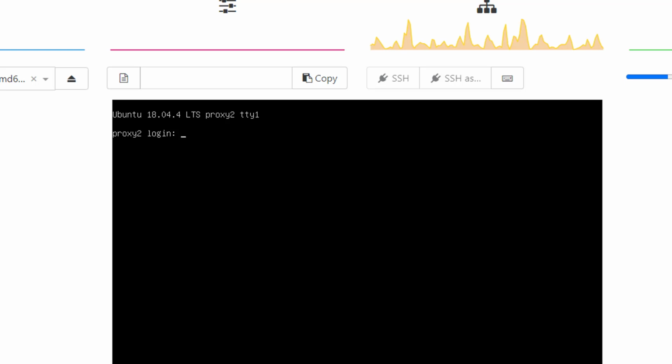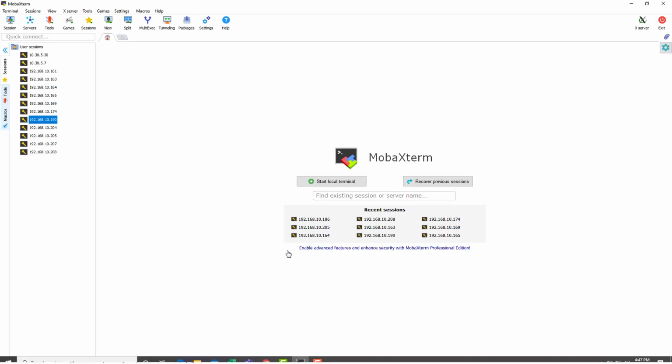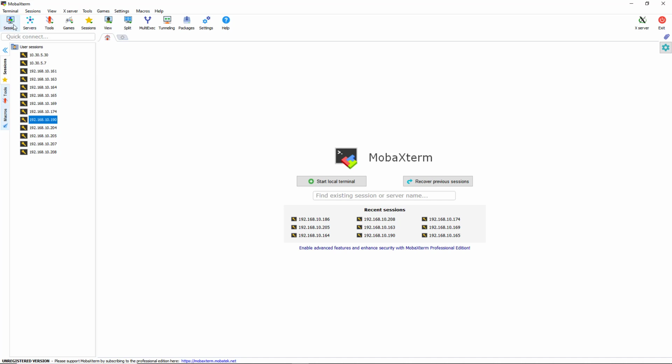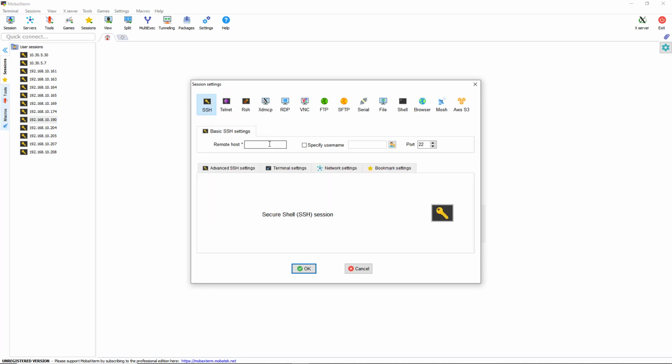Alright, so Ubuntu has been installed. We are at the login page. We'll log in with the correct username and password. I'm going to get the IP address from there, and I'm going to SSH in using MobaXterm. You could use PuTTY or any other SSH client. This is just my preferred one.